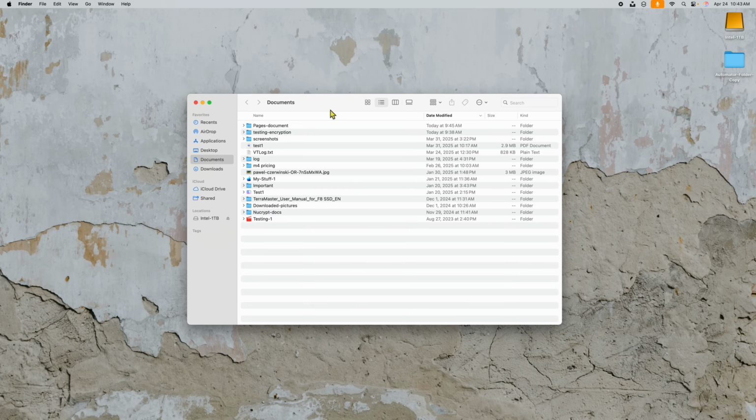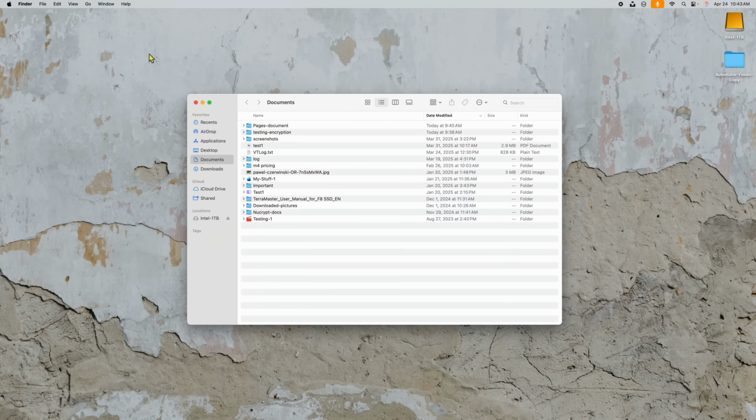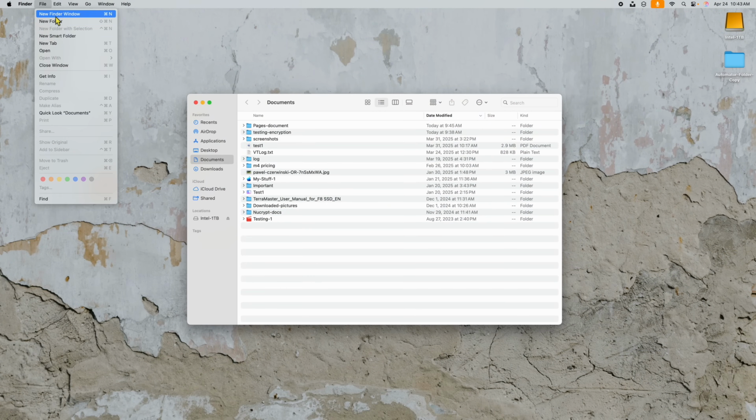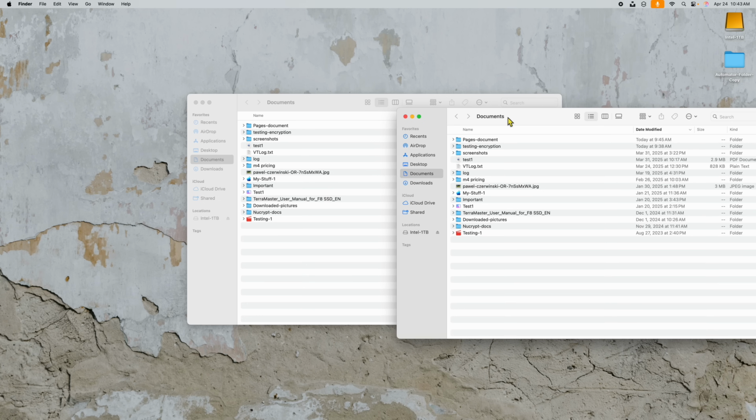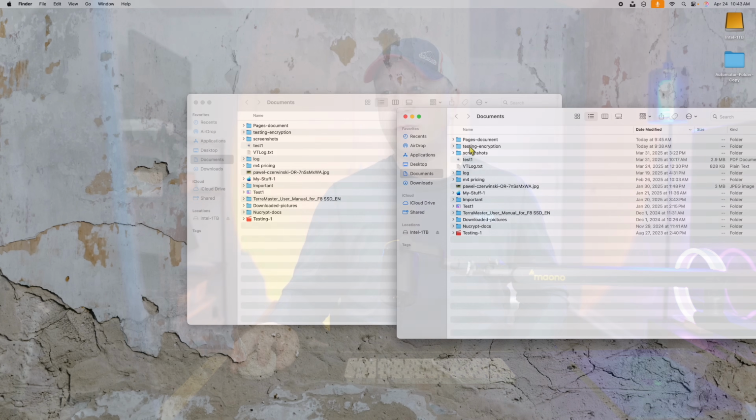Now, what happens usually is, if you want to drag something between two Finder windows, you go up to File, New Finder window like this. You open up a second window, you put them next to each other, you start dragging things over. You don't actually have to do that. A lot of people don't even realize you can do this.